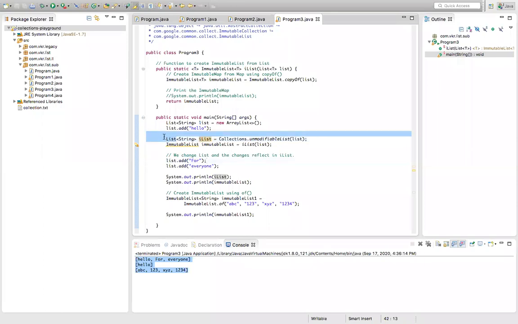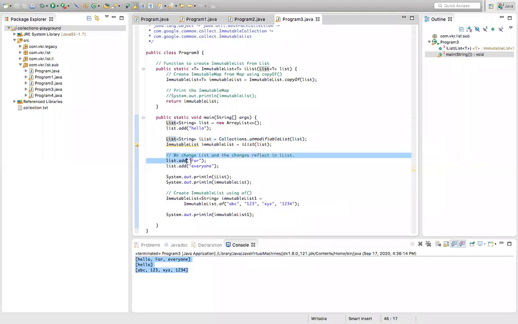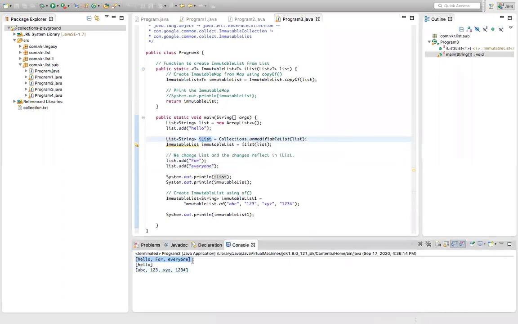Now what is the difference between an unmodifiable list and an immutable list? Once we create an unmodifiable list by using the list, whatever values we add to the list after creating the unmodifiable list will also be added to the iList, because whenever we print iList, we get all the values.